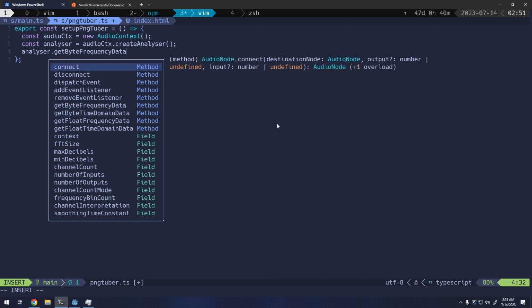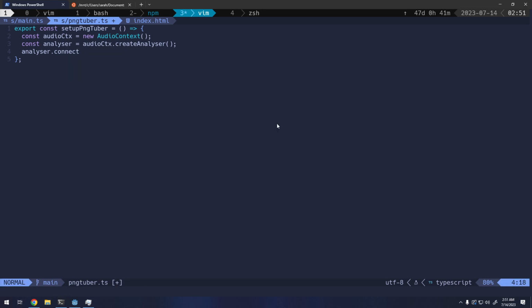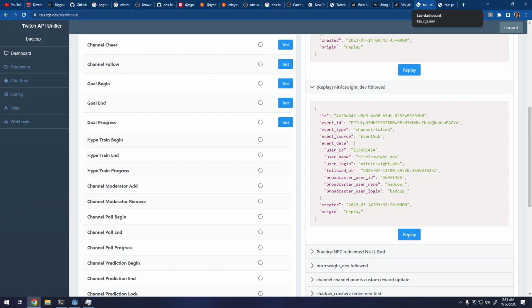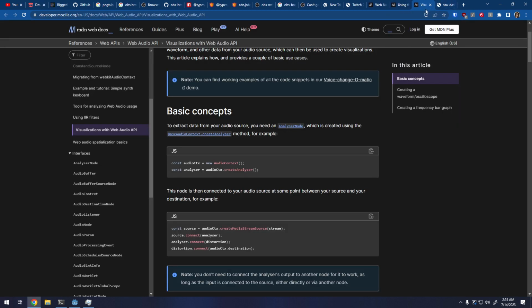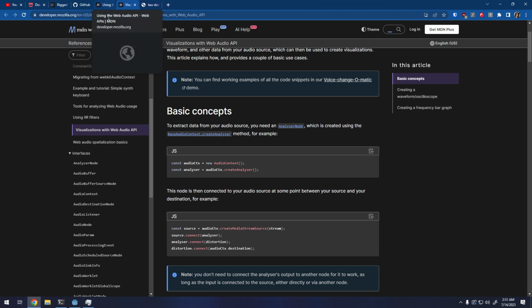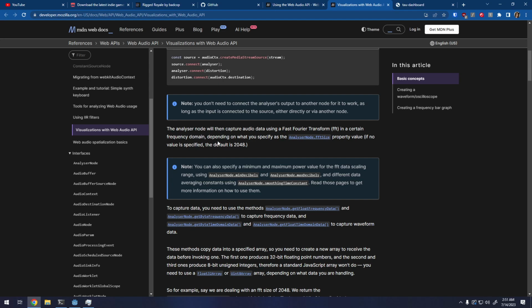Connect. Yeah, I don't know what that does. You can connect up audio nodes to things. Let me close a billion tabs. Connect distortion.